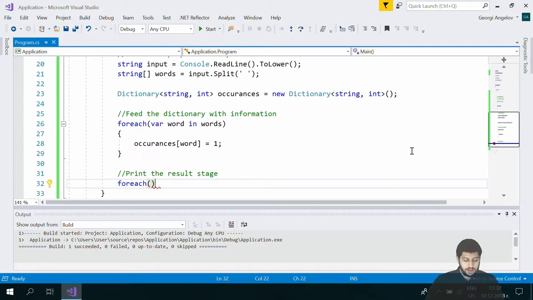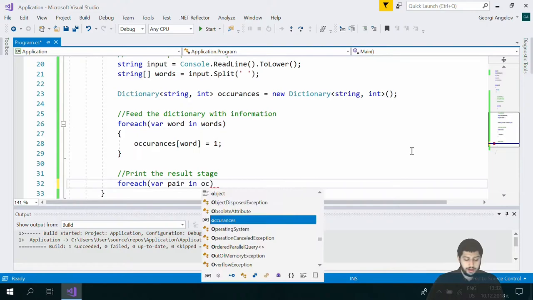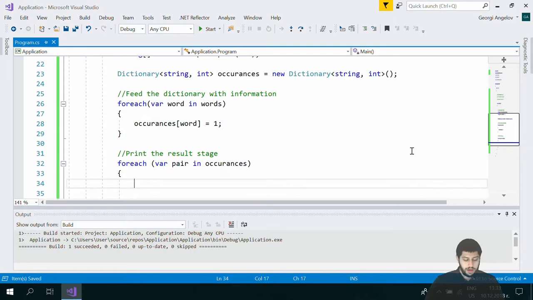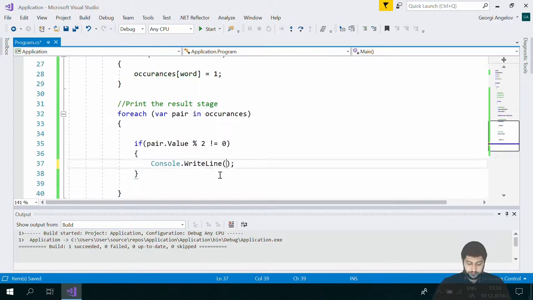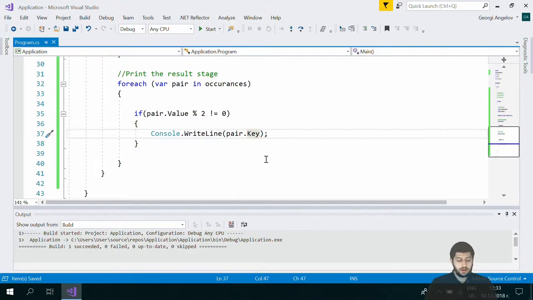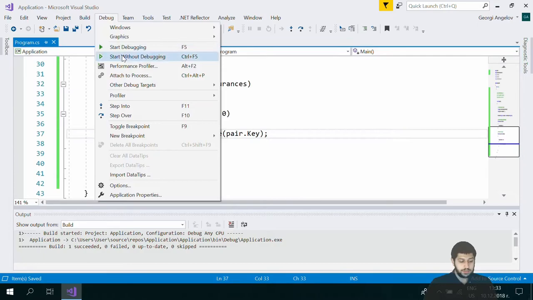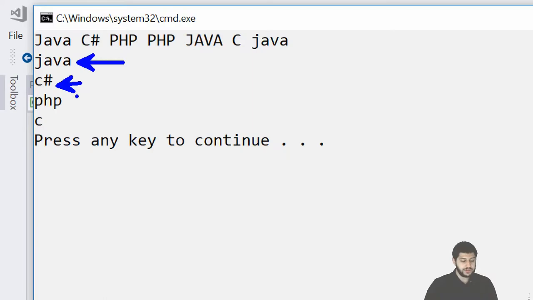So if we say for each pair in the dictionary, if the pair dot value, because the value is the number of occurrences, is odd, print out the pair, or just the key. We print out just the key, so pair dot key. We can do this. Let's say debug. And what we get is Java, C Sharp, PHP, C.